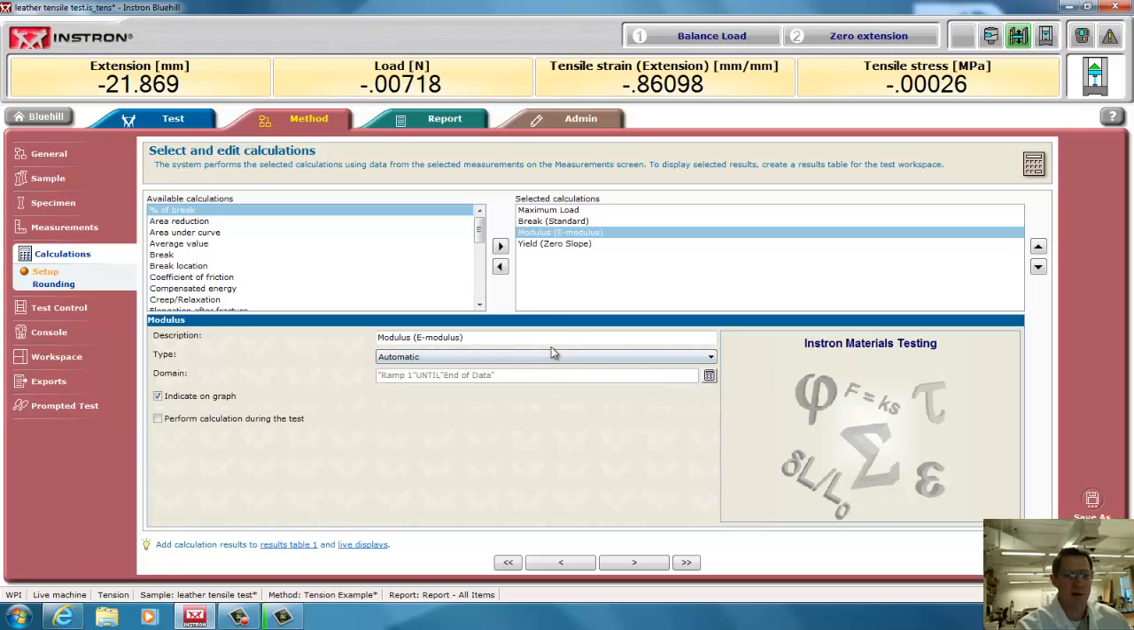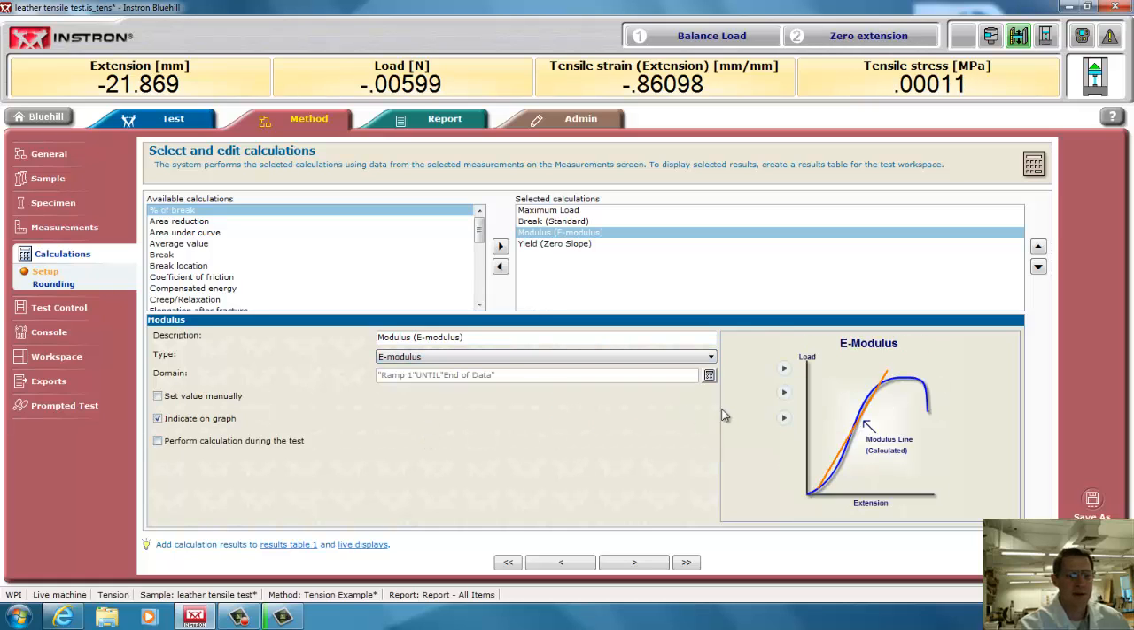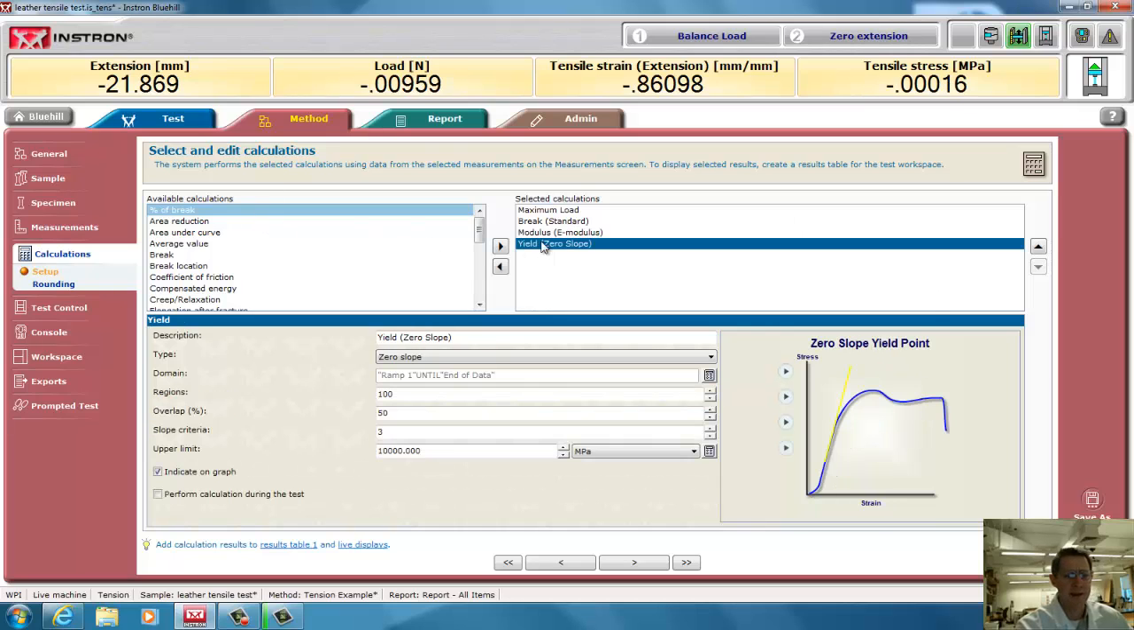I'll leave it for now under automatic E-modulus, but as you could tell, depending on how you calculate it, this is going to be more of an average instead of the maximum modulus. Calculate yield, and again, it can calculate yield in many ways. In this case, the standard one is where it's zero slope. But that's how I would calculate the maximum for that leather sample I'm testing.